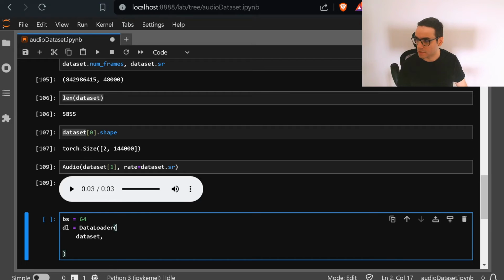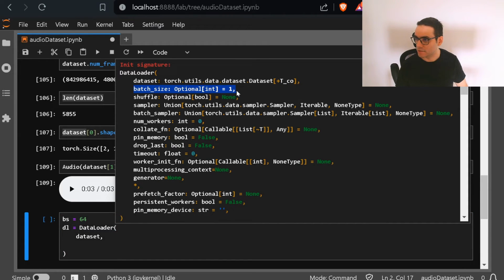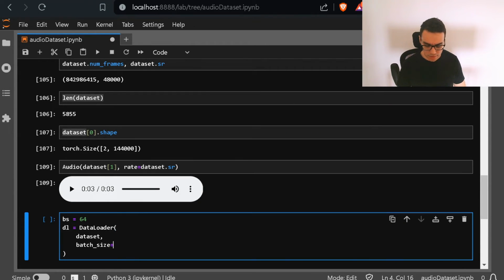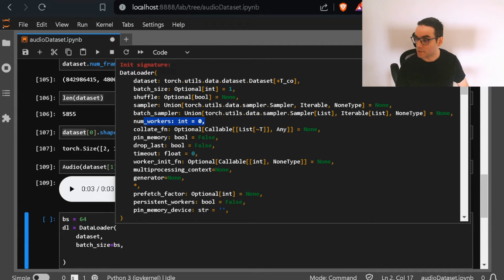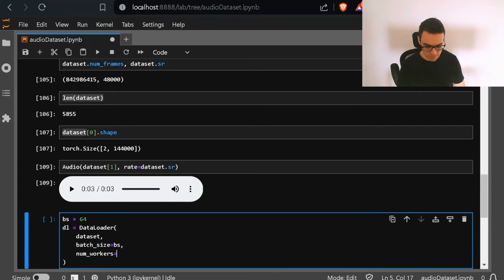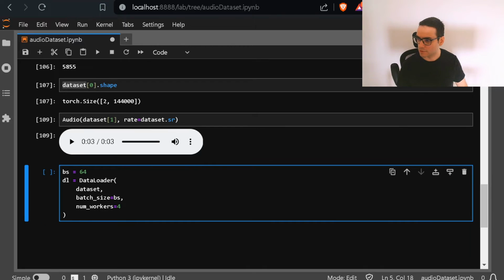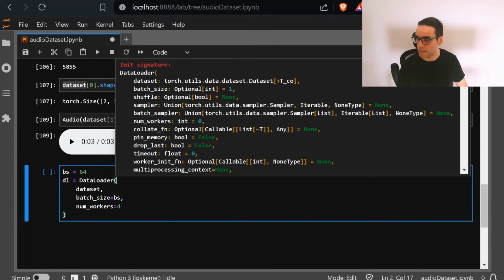That's the first argument. The other arguments are optional. By default, it's doing a batch size of 1. I want 64 in this case, so I'll pass my batch size. You can set the number of workers to more than 1. In some systems, especially for Windows, it could be a bit tricky, but I'll set it to 4 to use 4 threads on my CPU to make it faster to load.